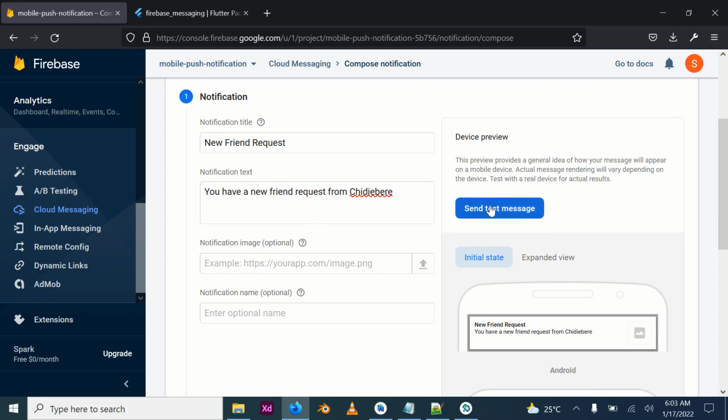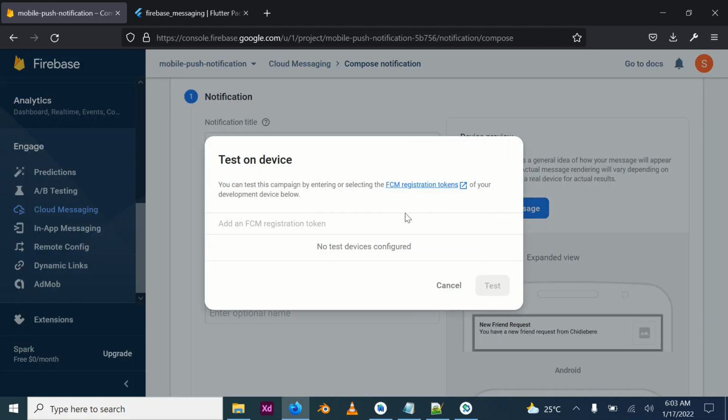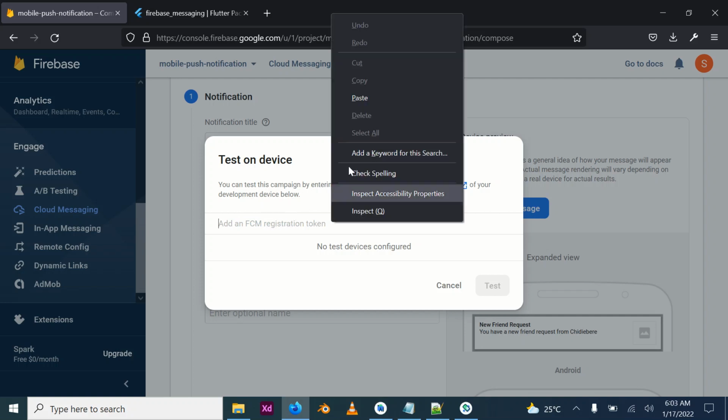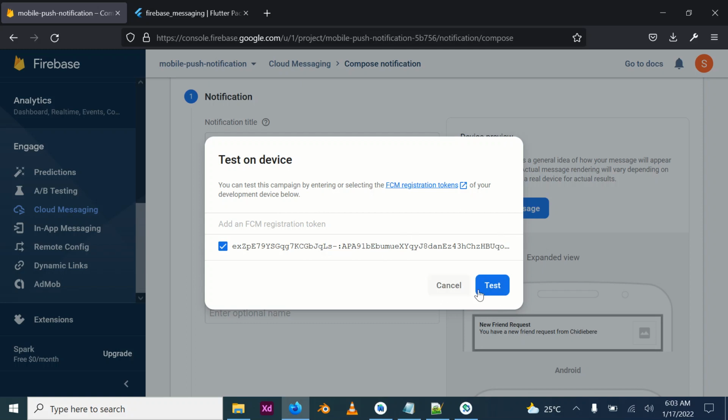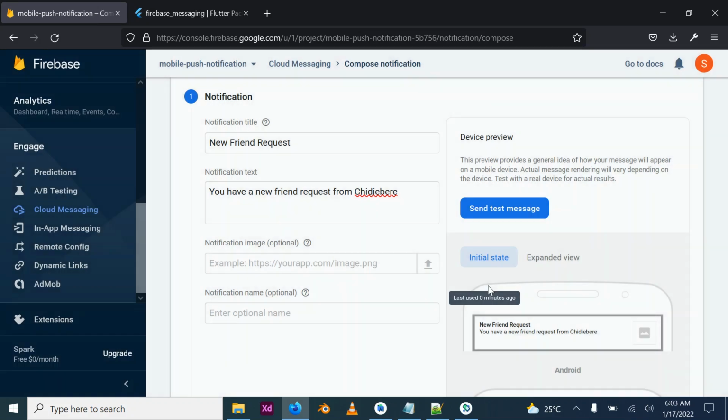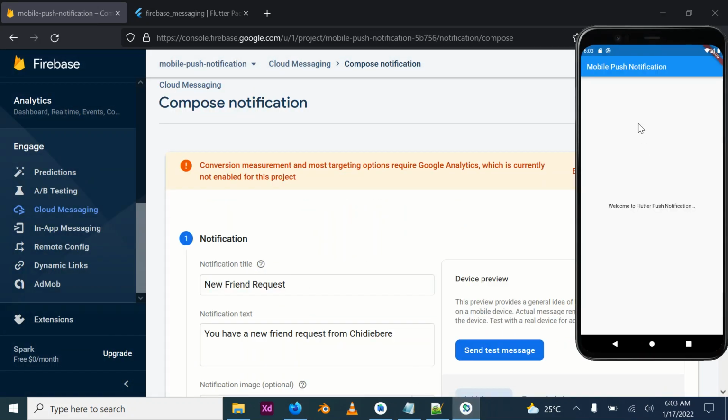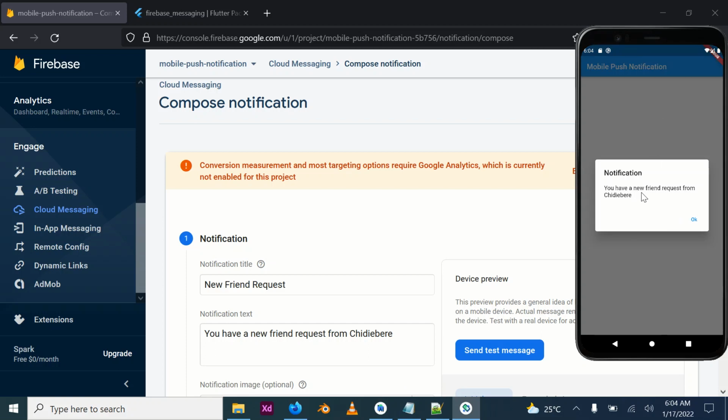Then I go over to our Firebase. I want to send a test message. So I click on send test, and here it says add your FCM token, Firebase Cloud Messaging Registration Token. So I paste what I've copied and click on add here. So it adds it for me. I'm going to send a test message, which will be new friend request. So I click on test. Let's watch what happens here. If it comes in, okay, we got our notification here.